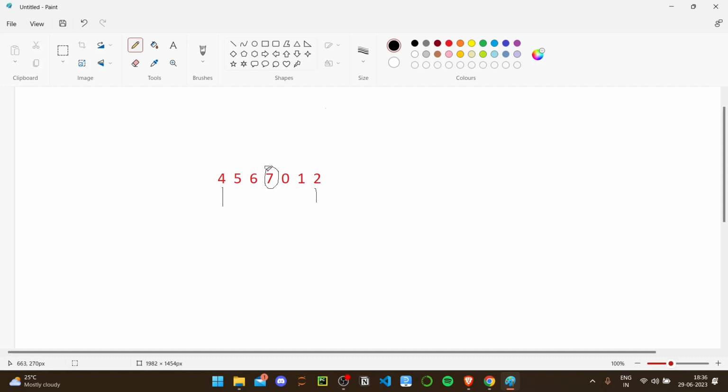The condition we can think of here is that we can't directly go left or right, because the highest value is 2 and the lowest value is 4, so it's not certain. But in this case, 4, 5, 6, 7 is given, so this left side part is already sorted. Similarly, this right side part is already sorted. So this is the condition that we have to check.